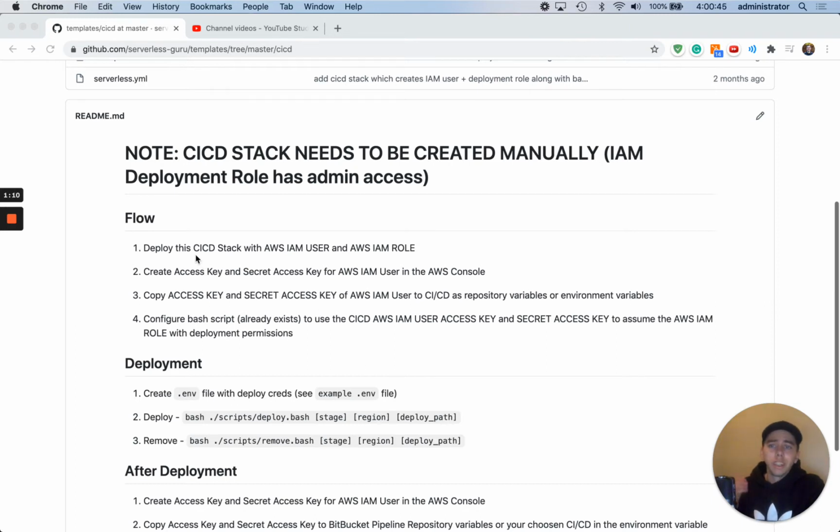So the flow of this is that you're going to deploy the CI/CD stack with an AWS IAM user and an AWS IAM role. Then you're going to create an access key and secret access key for the AWS IAM user in the AWS console. What this does is you're now going to have an AWS IAM user which has access to deploy things into your AWS account, and with that you can then deploy your CloudFormation, your AWS SAM, or your Serverless Framework, or your Architect. It doesn't matter which framework you're using, they all require some level of AWS credentials, and with this you will be able to make those deployments, hook it up to your CI/CD pipeline, and go from there.